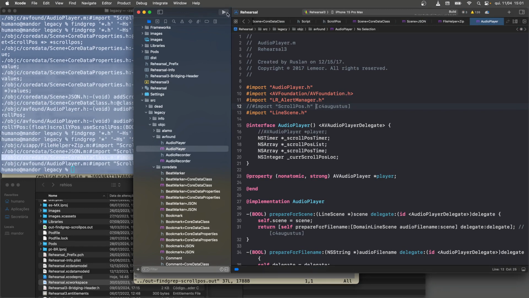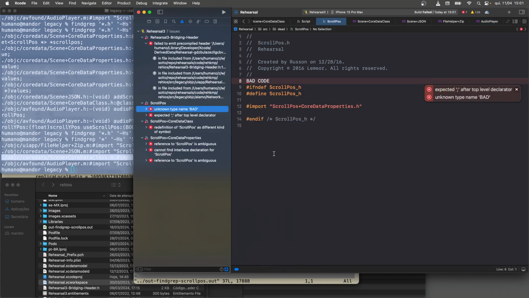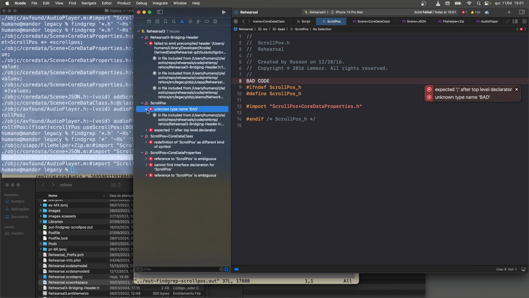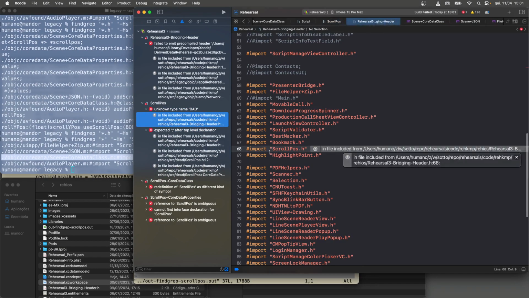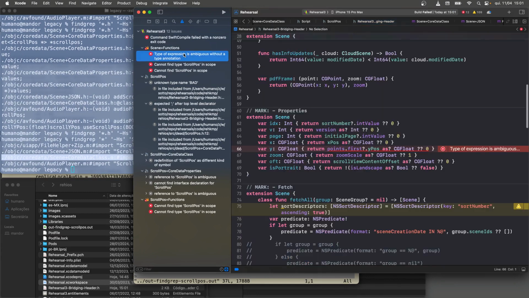Good, go. Okay, still getting pulled in. By who? Who's pulling it in? You open these, it usually tells us who includes it. Bridging header. There it is. It's in the bridging header. Of course it is. Everything's in the bridging header. Bridging header should just be called all headers. All headers ever in the entire world. Okay, here we go.